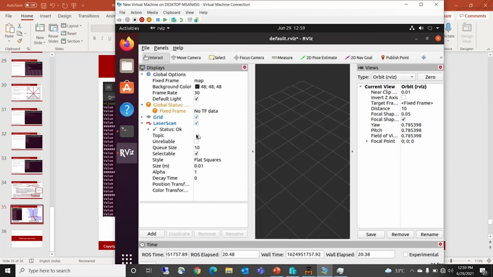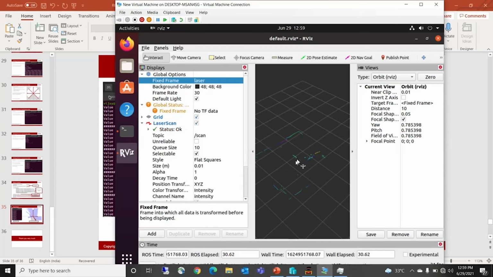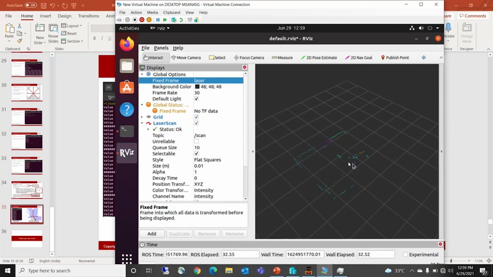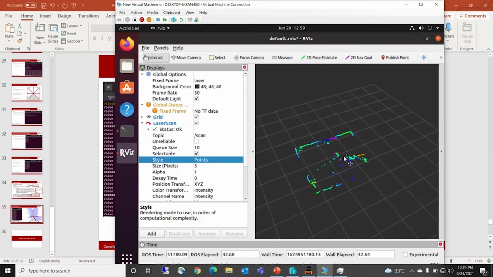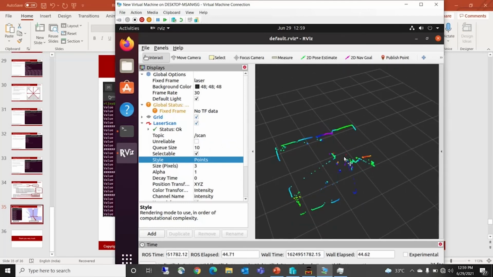Here the topic name is scan and the frame is laser. So hope you can see that once we have done that, we are able to see the actual SE2L's data. So I'll do one thing, I'll try and move some object nearby.